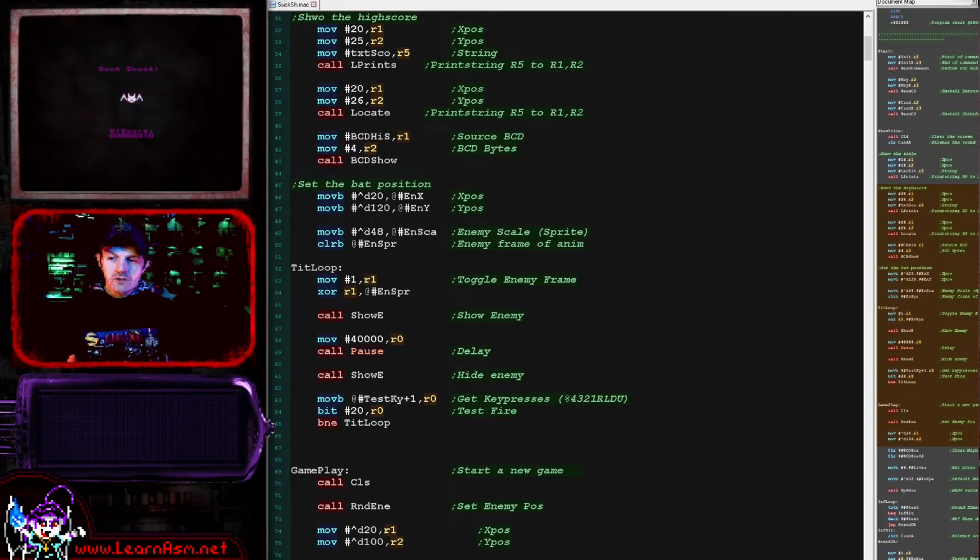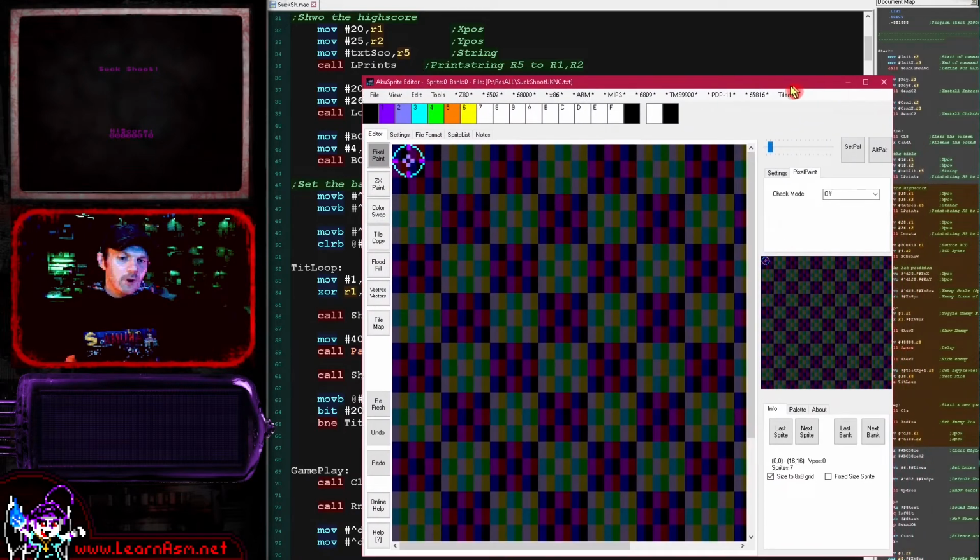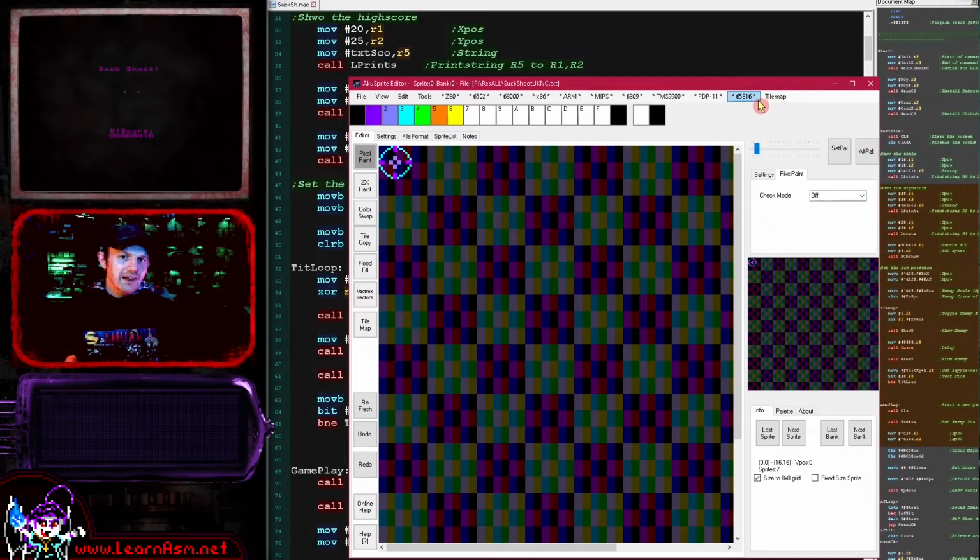Okay, so that's the title screen, and we've had a very brief description of how the sprites are shown on the screen. But let's now go into detail about the sprites that we're using now. As always in my tutorials, I use Sprite Editor to export all of the sprites for my games.